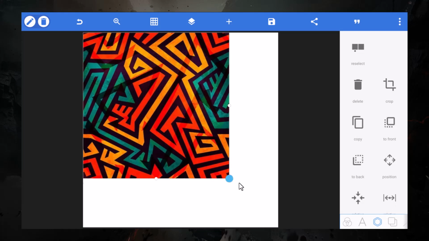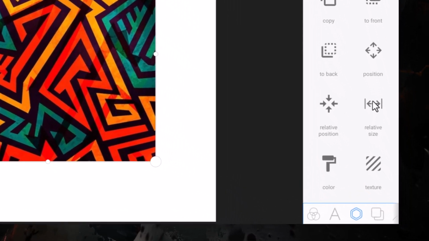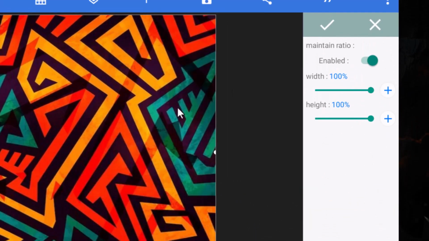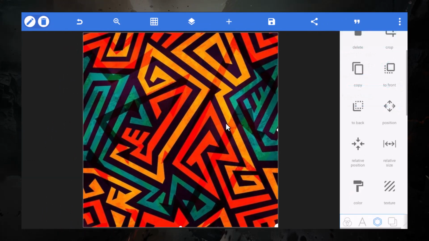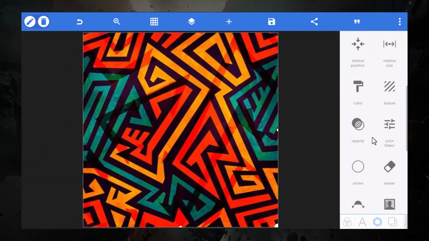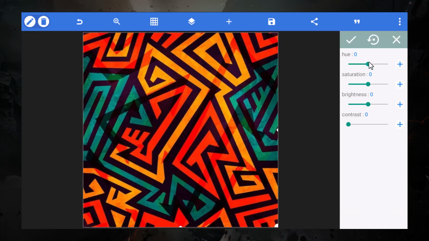Then you can drag here or go to relative size here, click on it, then increase it to 100. You have something like this. You can then click OK. So the next thing you want to do is to go to your color filters. Go to color filters and change the hue to 149. Let's change it to 149. 149 is cool. Then hit OK.